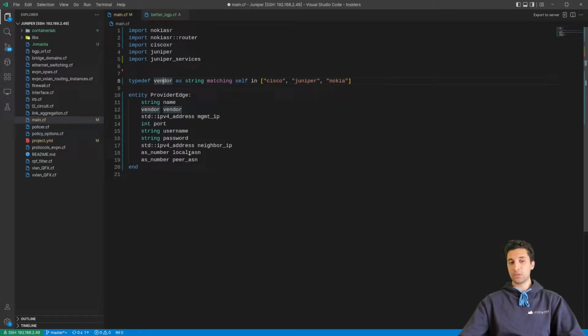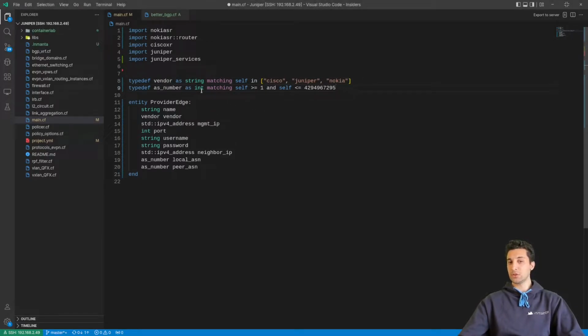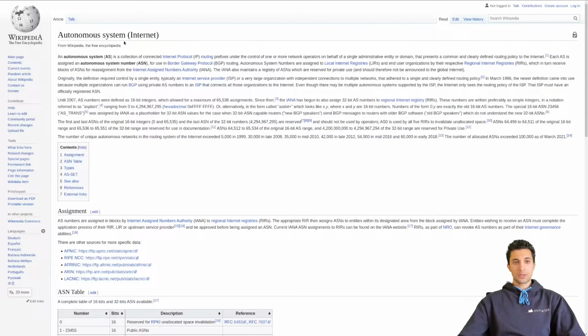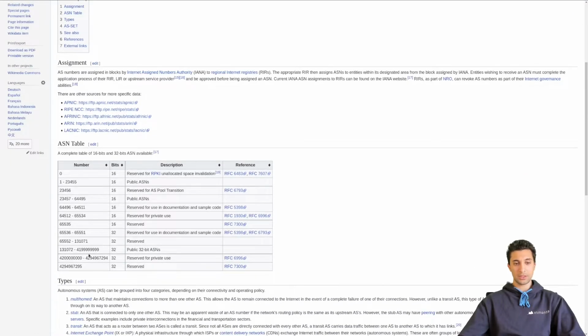What else do we have here? If you notice, we have a local and peer ASN, and they also have an AS number type. This is something that we should also define. I have it here as well. Let me grab it, put it here. There we go. It's an integer, and it should be equal to or greater than 1 and less than or equal to this number here. Where do we get these numbers? If we go to Wikipedia, on the autonomous system page, we can see these values. And by the way, these are the 32-bit values. All right, let's go back to my editor.